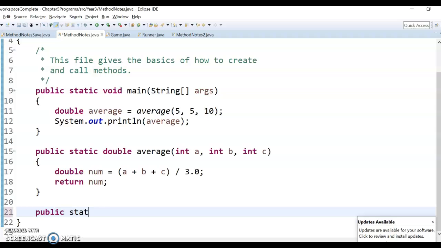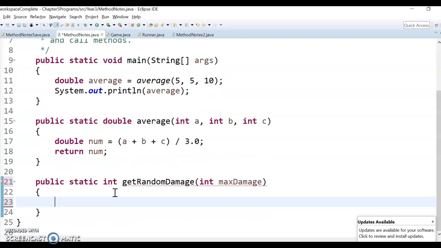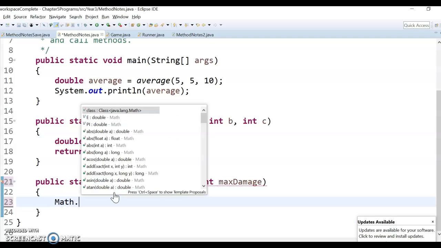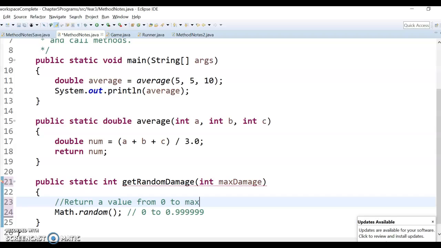Okay, so we got public, static. I think we said int, and get random damage was the name. We took in the max damage variable. Okay, so now we actually have to calculate the damage. So we're going to use math.random. Remember that is 0 to 0.99999. And we want to return a value from 0 to max damage, which is an int.